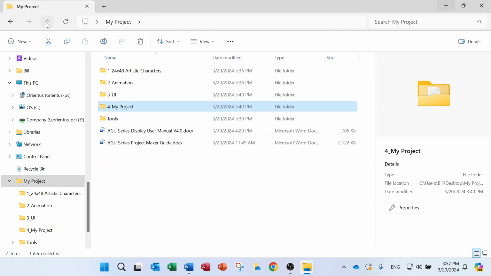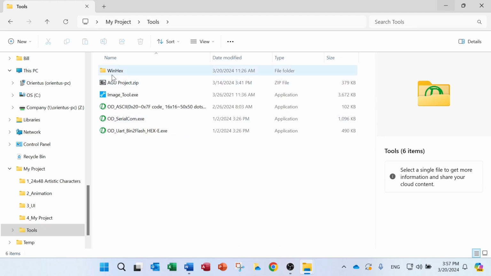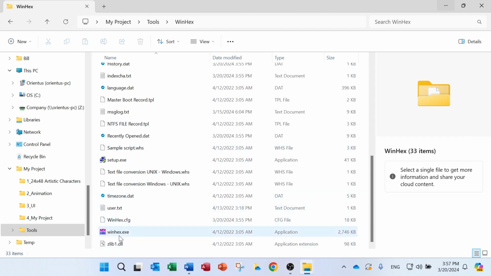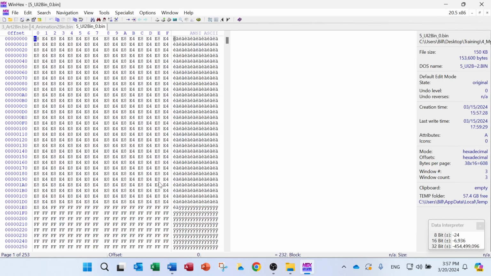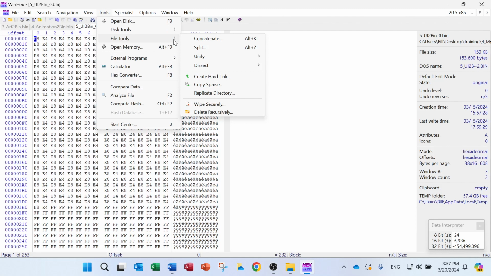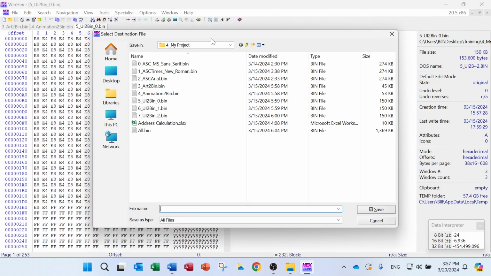And we have that kind of software, and it is called WinHex. Okay, you scroll down, there is WinHex. We open that, and it looks complicated, but actually it is not. We just use it for a very simple function. We use a tool, file tool, and concatenate. Yeah, we use concatenate.